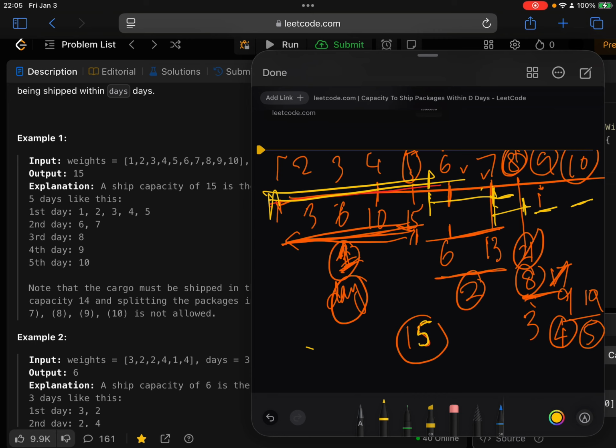Now, if you had a load which is less than 15, it would definitely mean you will not be able to ship all of them in 5 days. So that is not going to work.